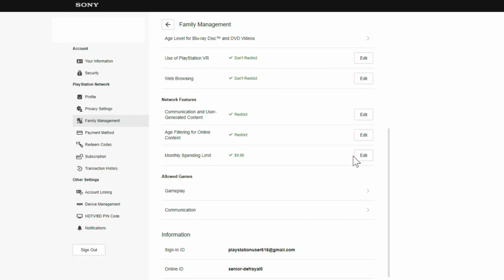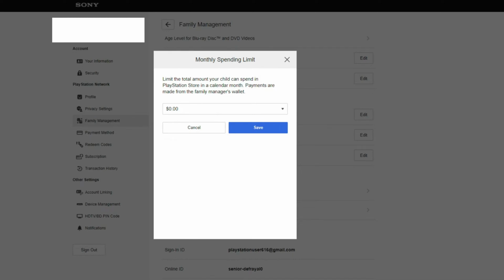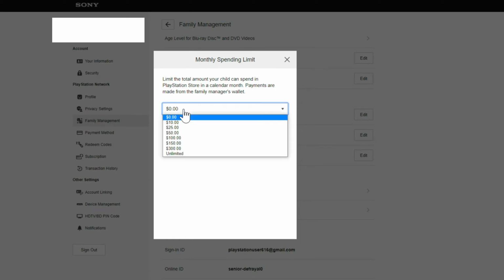Now under monthly spending limit, let's go to edit. And this says limit the total amount your child can spend in the PlayStation store in a calendar month. Payments are made from the family manager's wallet. So on your main account, you have to add funds to your wallet and it's shared to all your child accounts under you. So I currently have zero set as my monthly spending limit.